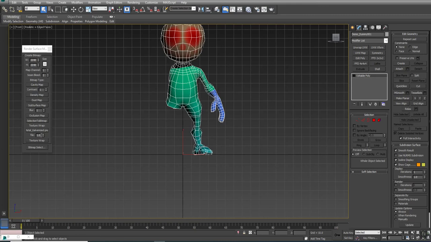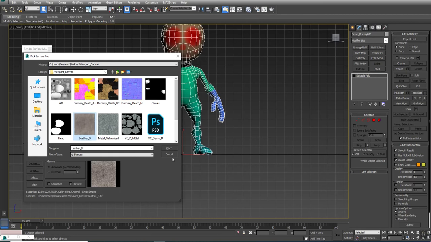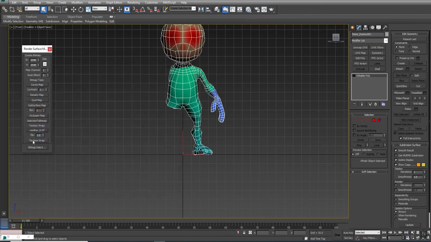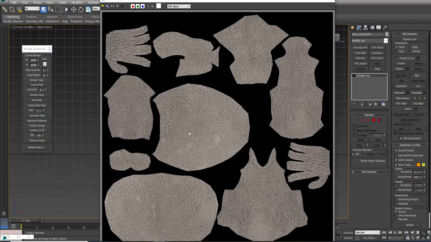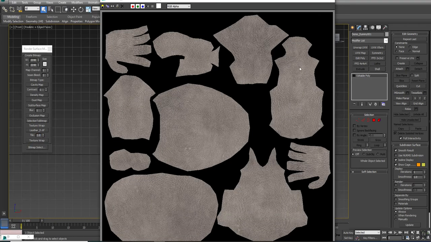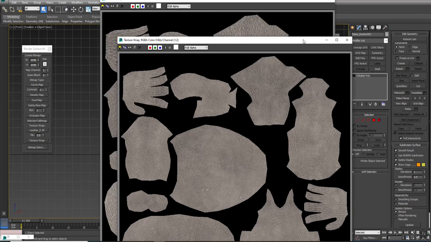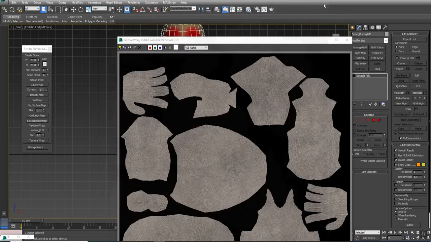I could also, if I want to, tile the texture more. So let's do a different one. I'm going to select the leather and then do texture wrap. You see how it's kind of warping it to wrap around the character surface? You can go in and say, I'm going to tile it 2 times and do texture wrap, and now it comes in more detailed. I think this would actually look better. So let's go ahead and close that other one.